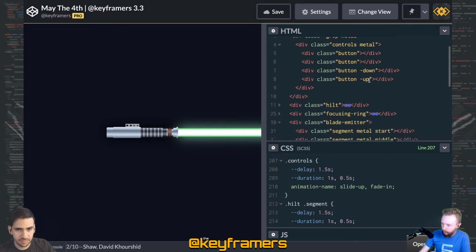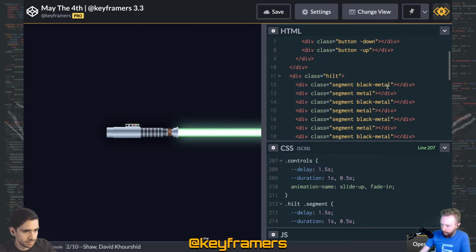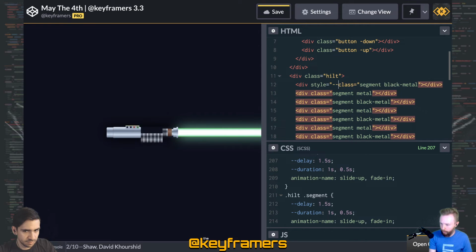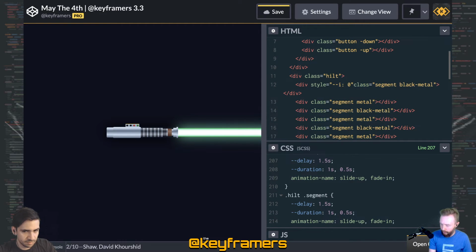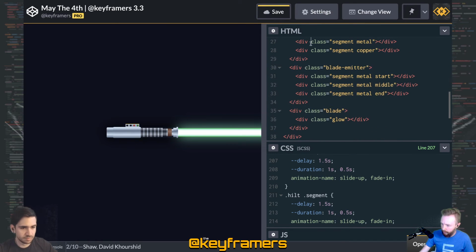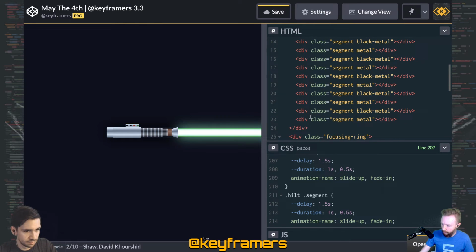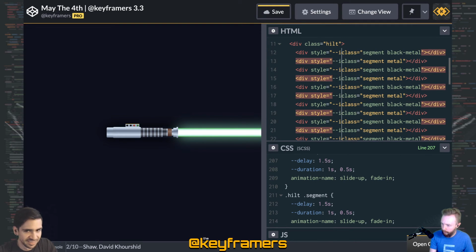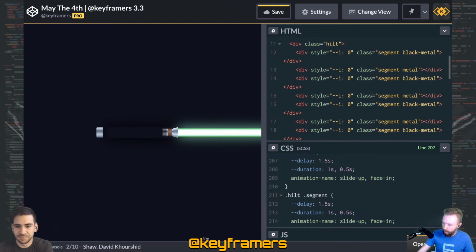All right, so in the hilt. So we've got all these segments. We need to add the indexes so that we can more easily calculate the delay. So let me do multi-cursor here. It's a fun feature. Too many cursors. Okay, there we go. Curse the cursors. For now, and then we'll say one.